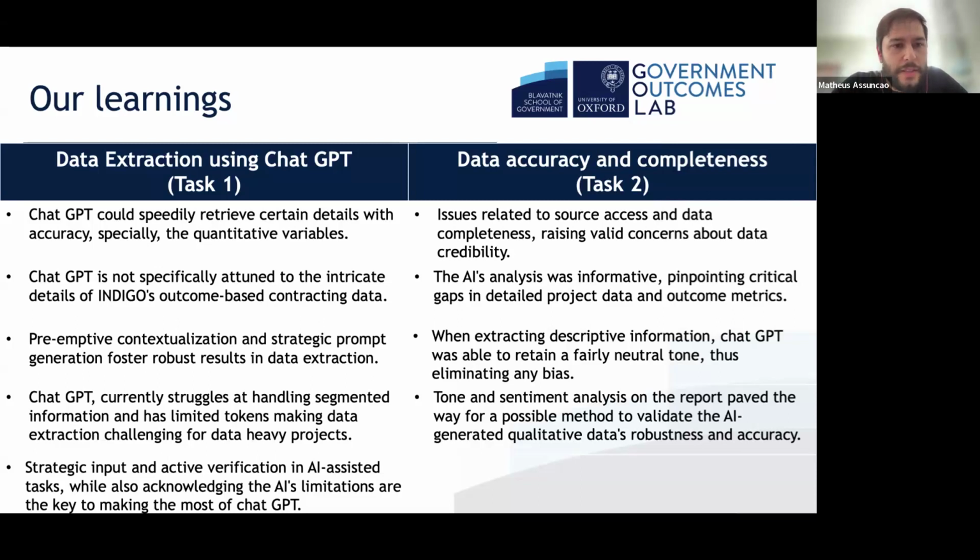Another one is that preemptive contextualization and strategic prompt generation foster robust results. So if we fine-tune what we are asking, and if we provide it with information around what we are working with, these results are better. Madhu, do you want to take it from here, or should I finish task 1 and you get task 2? Yeah, do you want to go ahead and finish task 1, okay, and then I can go for the task? Thanks. So something else is that ChatGPT struggles handling segmented information and has limited tokens, making data extraction difficult.